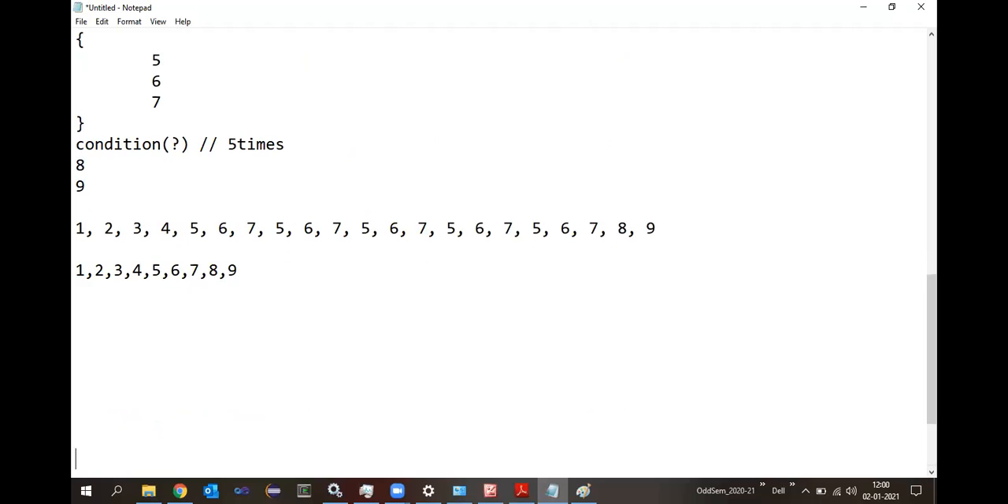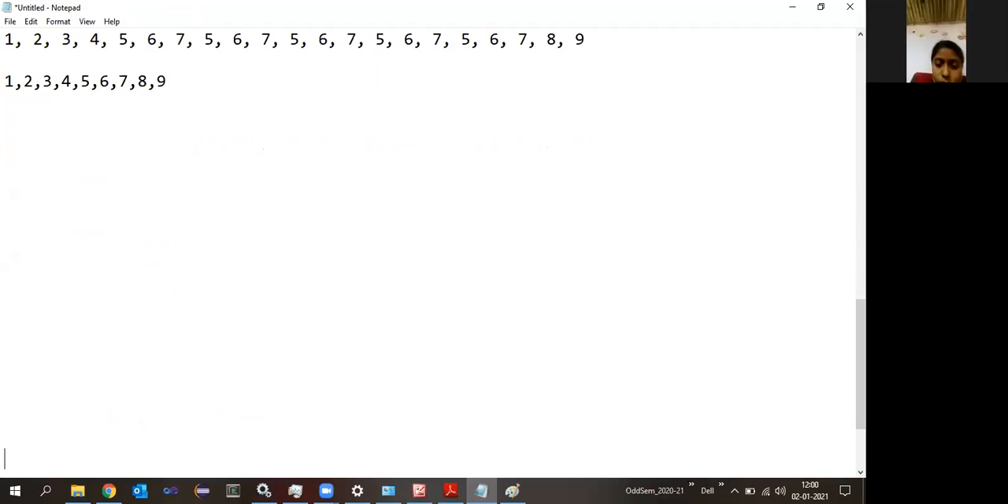Okay, let us understand it more with the examples. Now let us take up the first one, that is while condition.